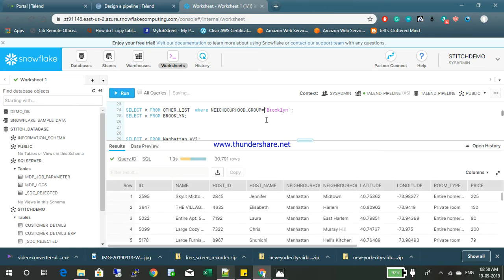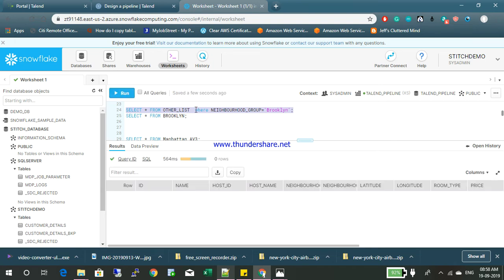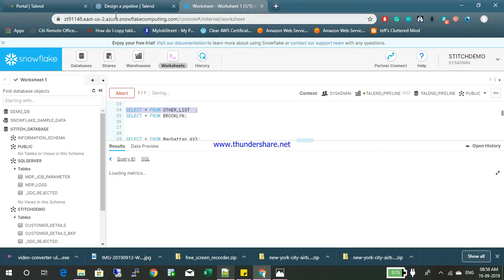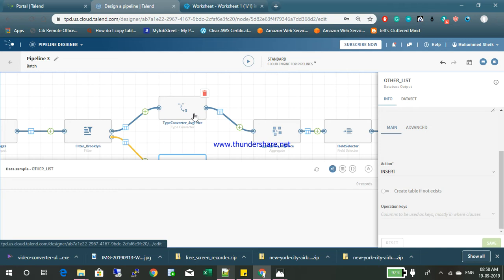If I give group name equal to Brooklyn, I will not find any records. This means that the filter is working. In the first pipeline I am processing records which are equal to Brooklyn. First we have filtered out the Brooklyn, then we have to find the average price.